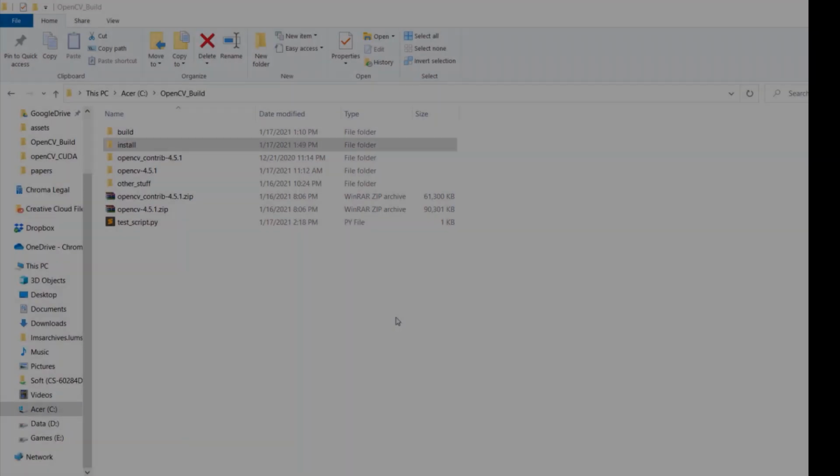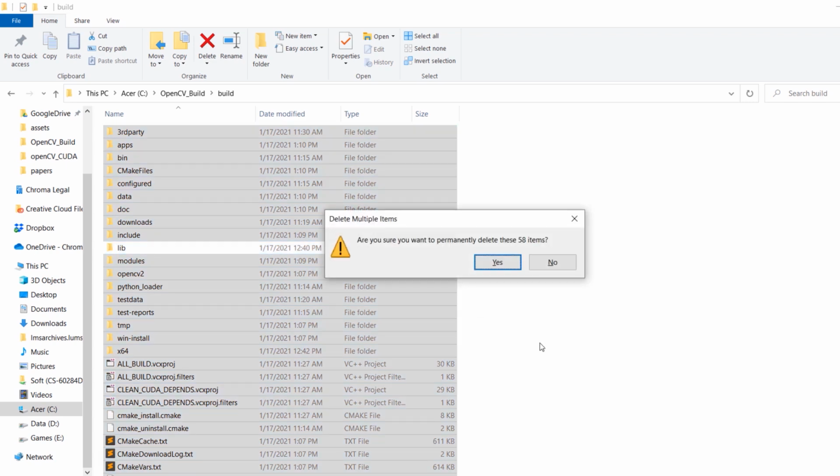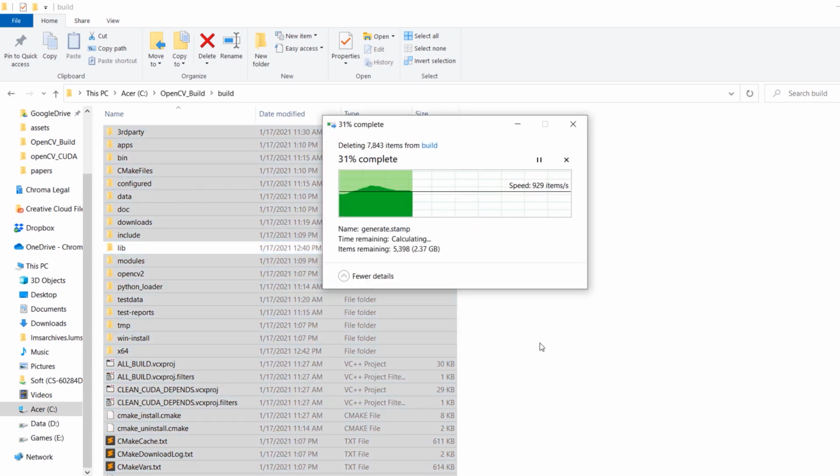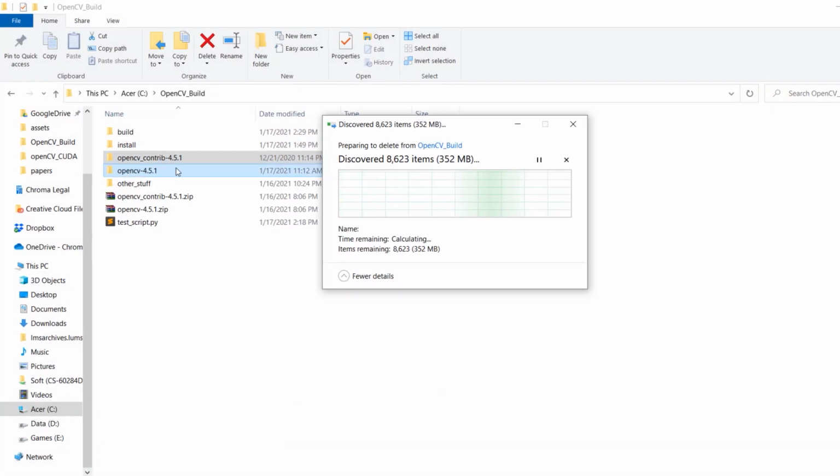And finally, for cleanup, you can remove all the files and folders of build directory except this lib folder. And you can also remove the source files that you have downloaded.